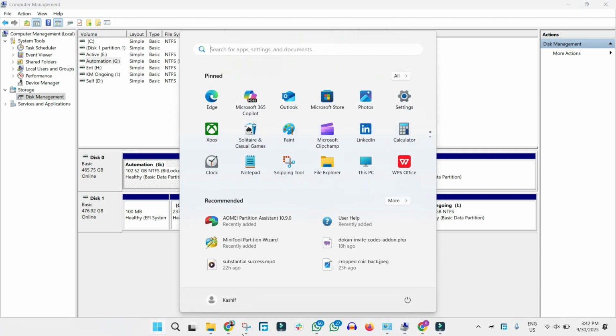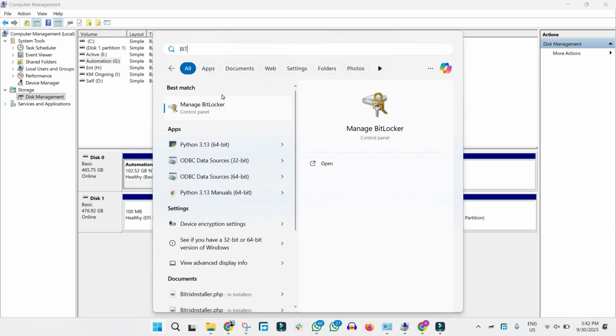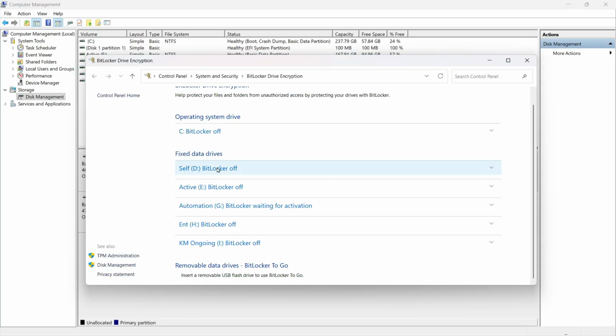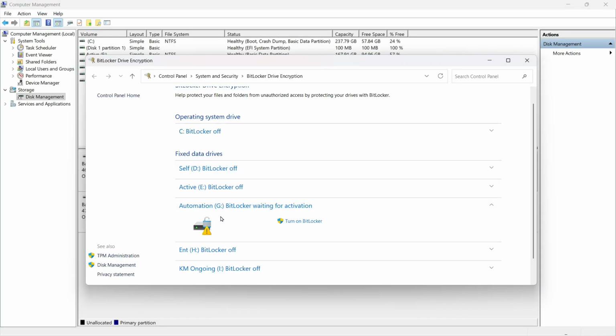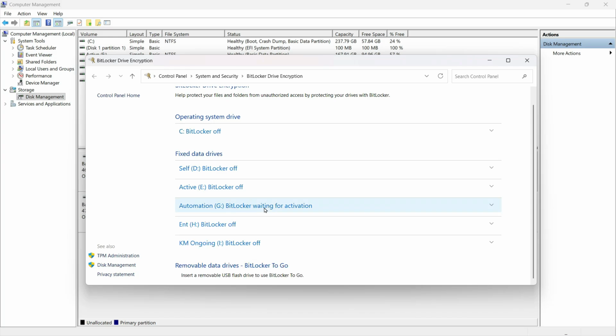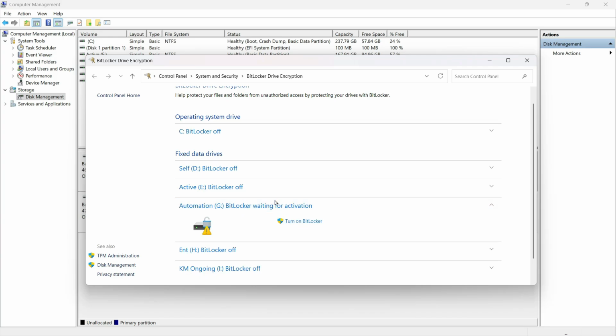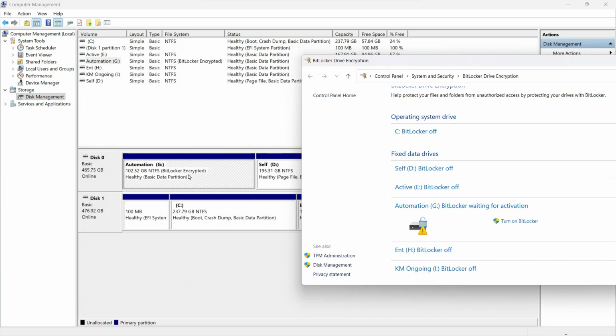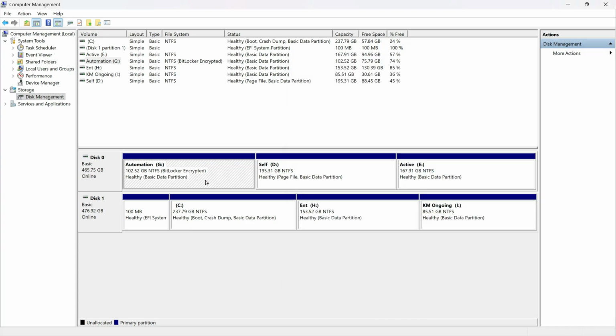If I go to BitLocker, Manage BitLocker, here you can see this one is not showing any option to turn it off. Instead it is showing BitLocker waiting for activation. So there is no option to turn it off, and here you can see it says BitLocker encrypted. So we have to fix this issue and we have to decrypt that.